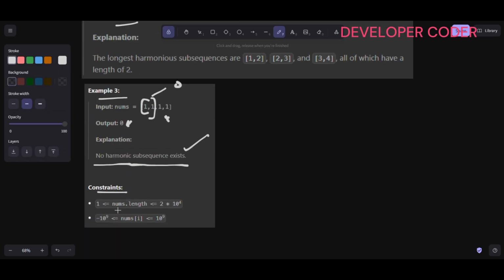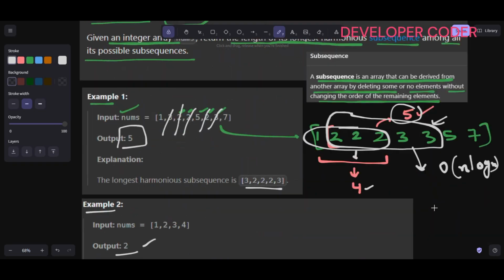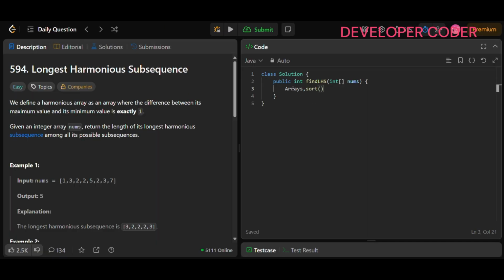So these are the constraints: nums.length from 1 to 2 times 10 to the power 4, and nums[i] values from minus 10 to the power 9 to 10 to the power 9. Okay, so let's solve this problem using sorting. Then I will show you one better approach in which we can solve this problem using just O(n) time complexity. Okay, so Arrays.sort, you just have to sort this nums array.